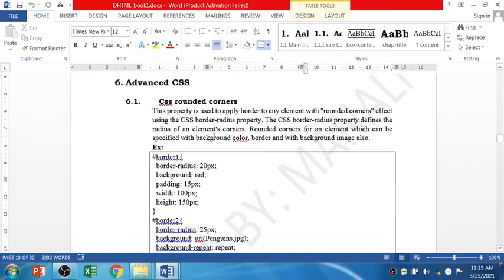This property is used to apply a border to any element with a rounded corner effect using the CSS border-radius property. So the property name is border-radius. The CSS border-radius property defines the radius of an element's corners. Rounded corners can be specified for an element with background color, border, and with background image also.